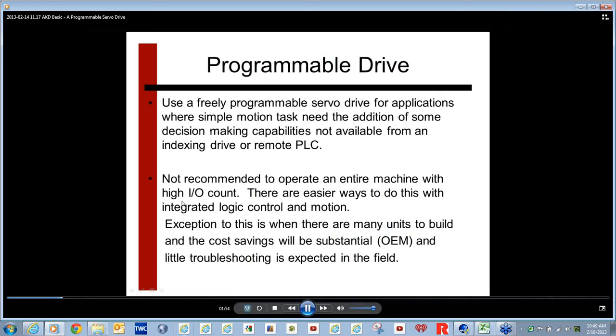To really give an overview of the AKD Basic, I thought I'd start out with an example of, or at least my opinion, of when I would use the programmable drive, any programmable drive really, or in contrast when I would not use a programmable drive. I would use a freely programmable drive in applications where your motion index needs additional decision-making capabilities during the move.